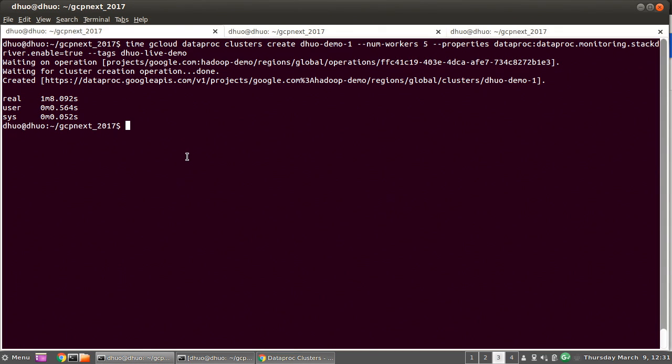So going back to here, our time command says that it took 1 minute and 8 seconds. So actually less than 90 seconds. In 68 seconds, we've now deployed a cluster, and it's ready to go. The second that it says that it's done, it is indeed ready.